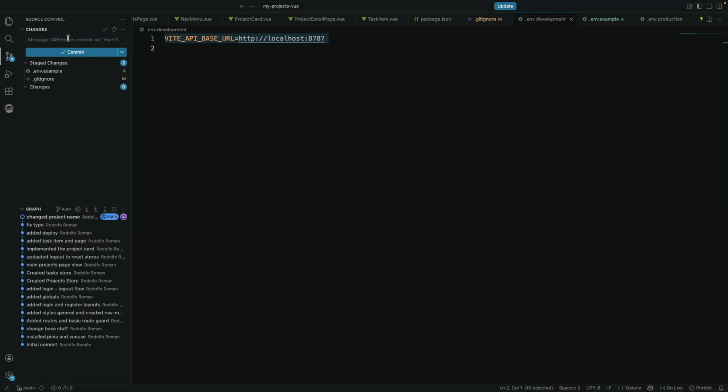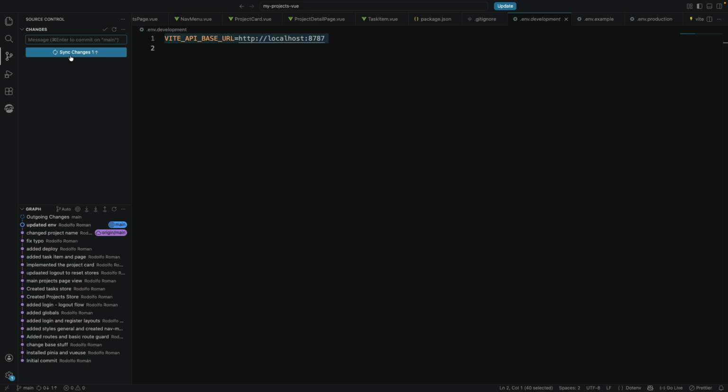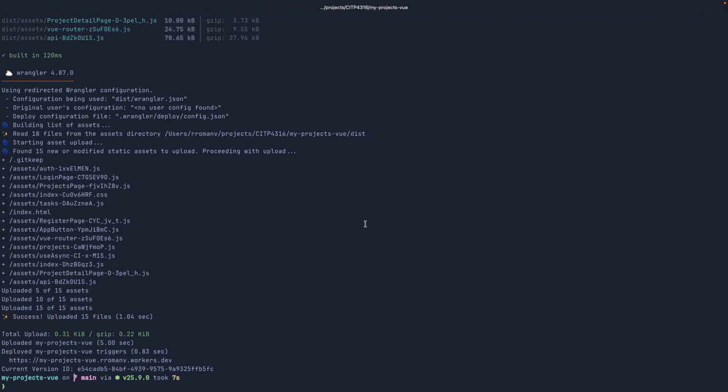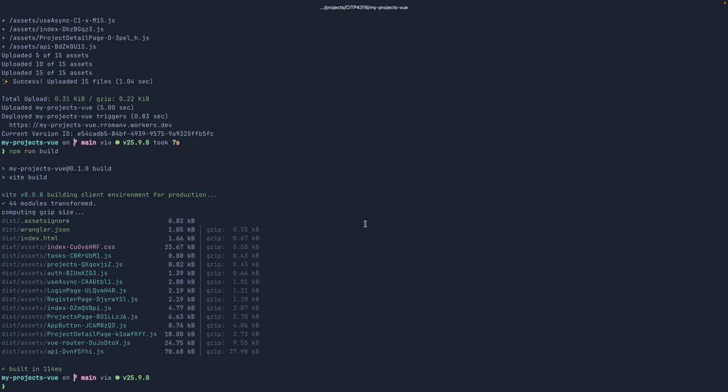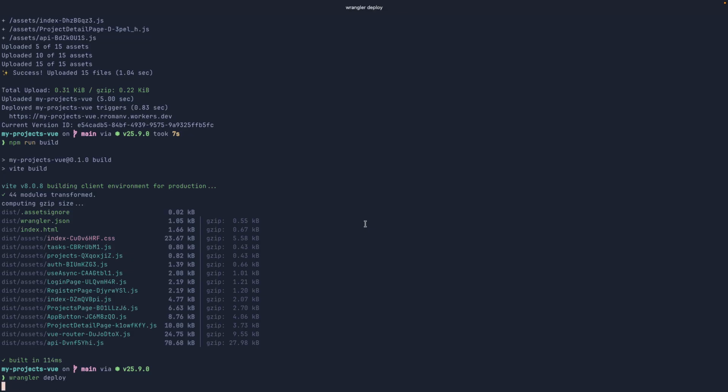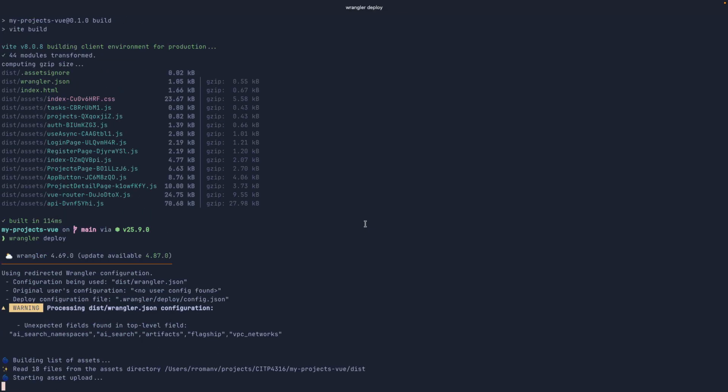Let me create those. Updated env. And now, because of that, instead of localhost, we'll be sending the production URL. So, instead of doing the deploy, let me do npm run build, and then do wrangler deploy in order to process those.